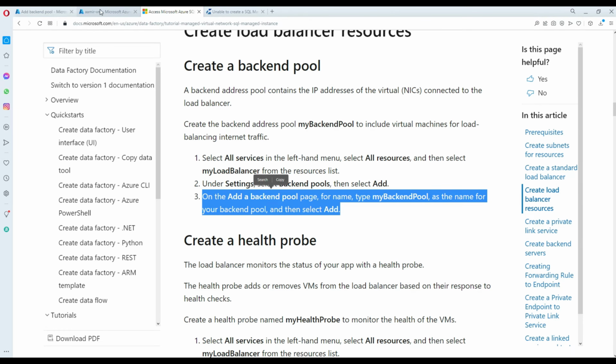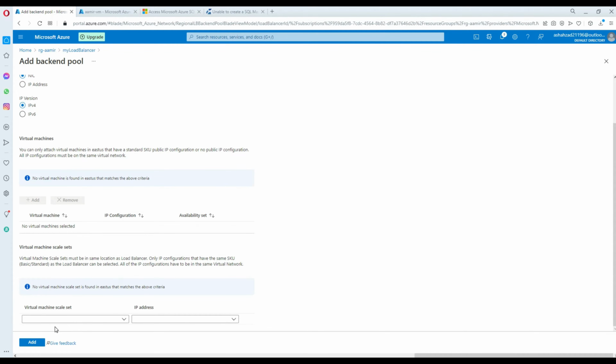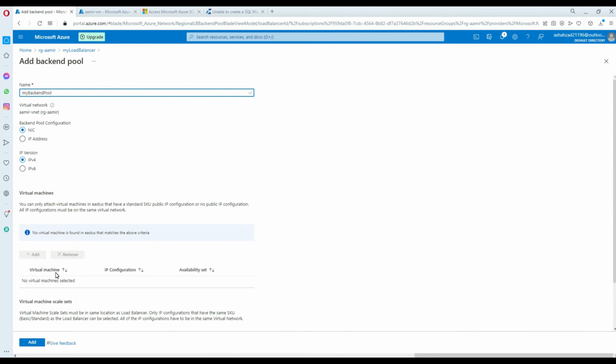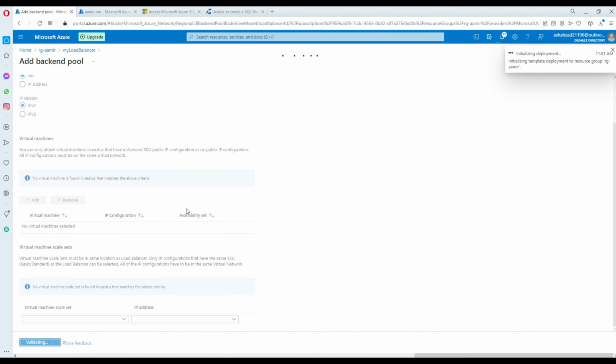So we don't have to do anything. We don't have a virtual machine that I need to add here. So we are going to keep everything as it is, just creating a backend pool with the default settings.